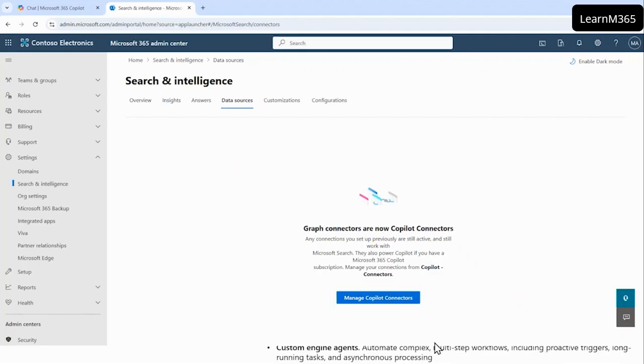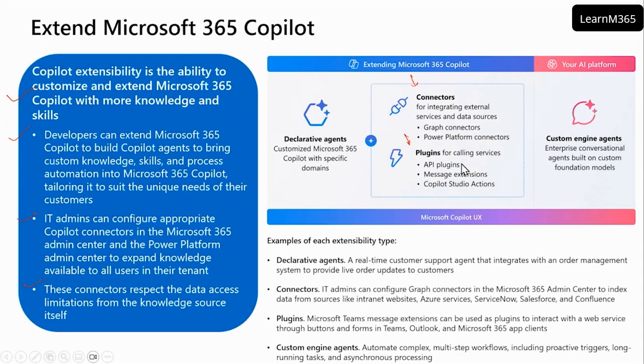Second option, we have plugins. Now, what is a plugin? In the context of Copilot for Microsoft 365, a plugin is a tool that extends Copilot capabilities by allowing it to interact with external applications and services. It may sound like Graph Connector, but it's very different. In a Graph Connector, or Copilot Connector, you do not get read and write access; you only get read access. In a plugin, you get read and write access, where you can perform the task.